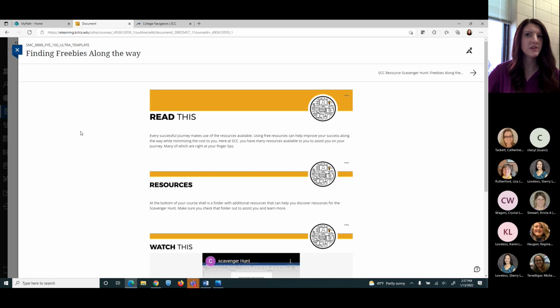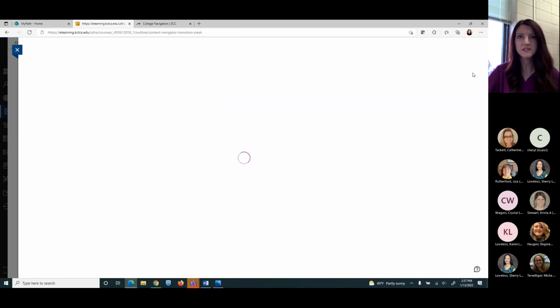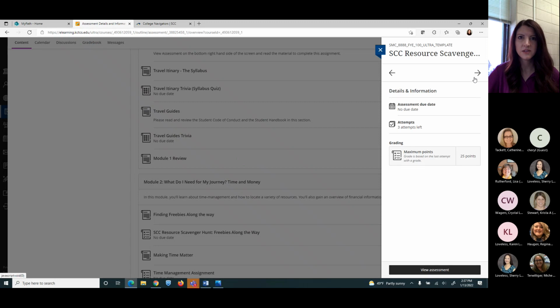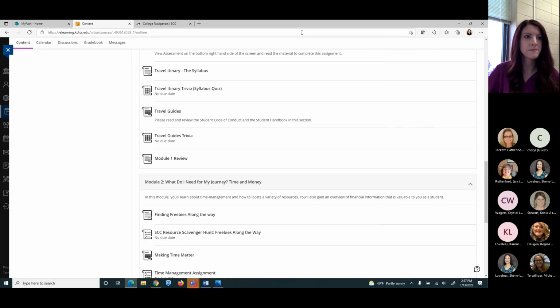All right. So let's see. As you do the assignments, I was going to the main menu and then clicking to the next one. You can also use this little arrow. So this arrow here is showing me the next assignment is SCC Resource Scavenger Hunt, freebies along the way. So you can click on this. Oh, okay. This is going to show you more information about the assignment.